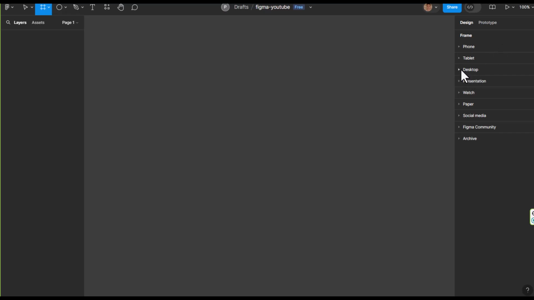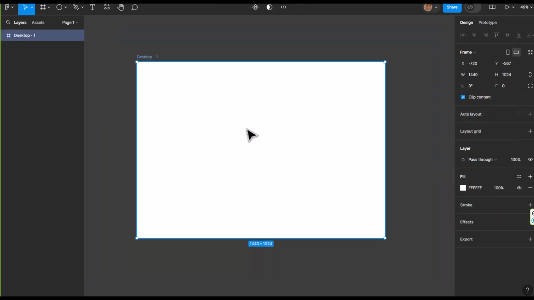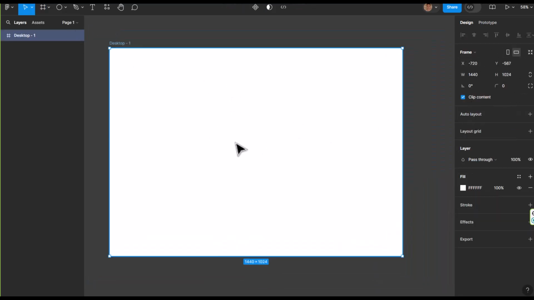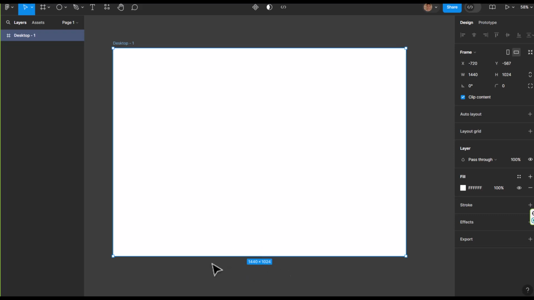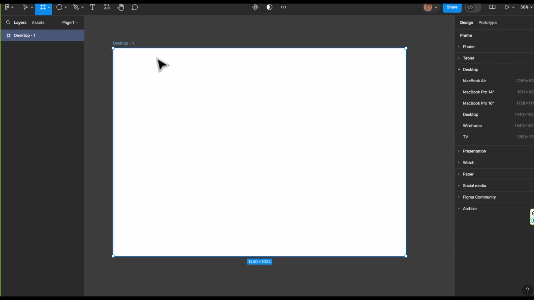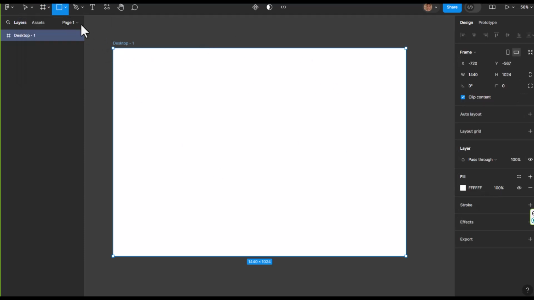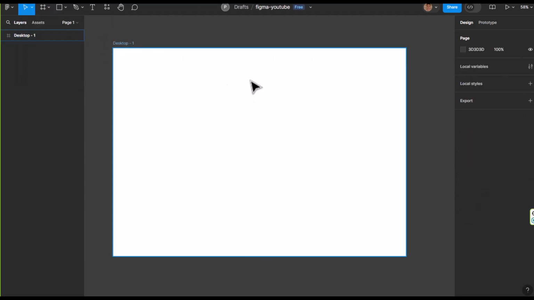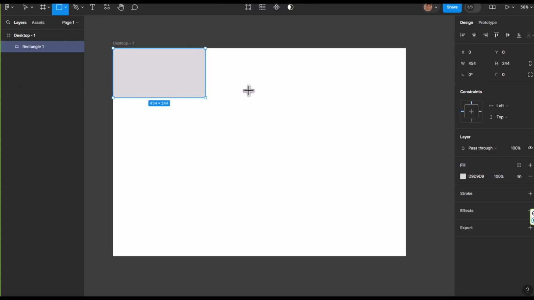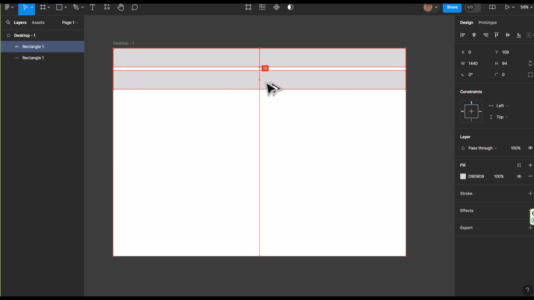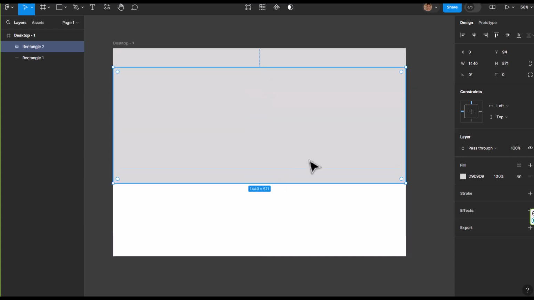Here, for example, I want to design a website page with desktop size. When I click on it, it creates a desktop-size frame for me, and I can start designing on it. Suppose I have a single page. I can create a frame, and then I will start designing and creating a nav for it. And after that, we have the hero section and so on.